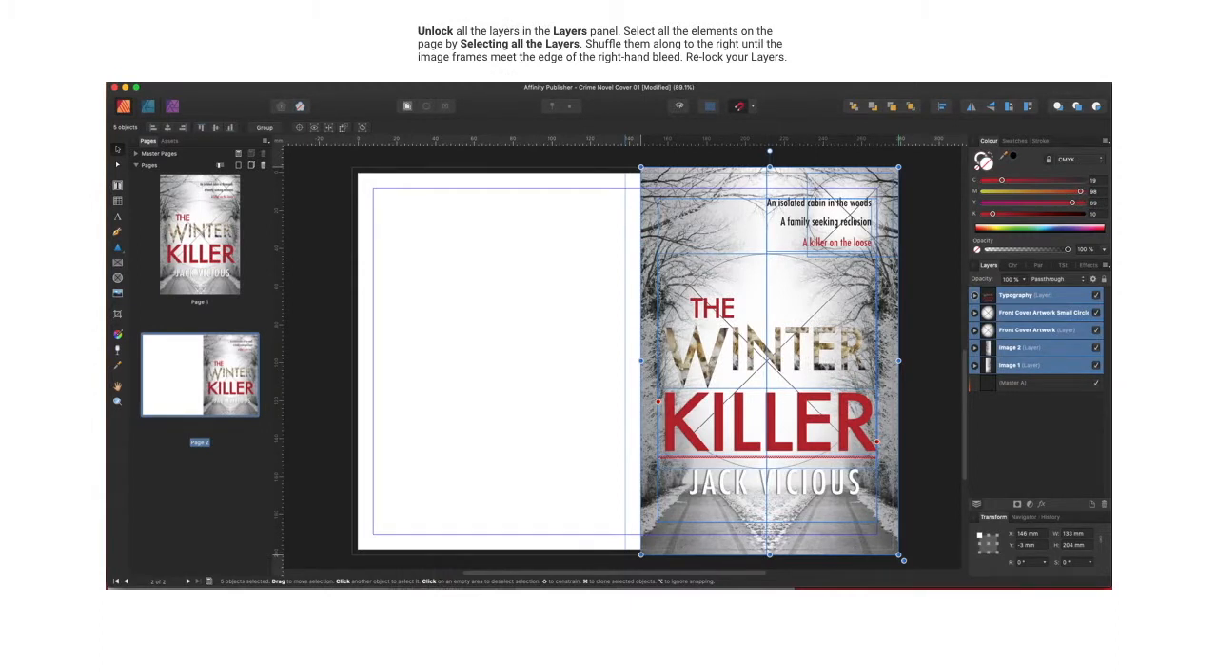Unlock all the layers in the Layers panel. Select all the elements on the page by selecting all the layers. Shuffle them along to the right until the image frames meet the edge of the right-hand bleed and relock your layers. You can see on the image there that everything is moved over to the right-hand side, right onto the bleed. If it wasn't before, it should be now.